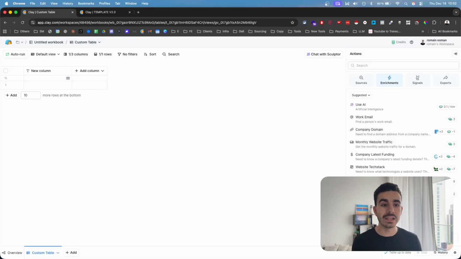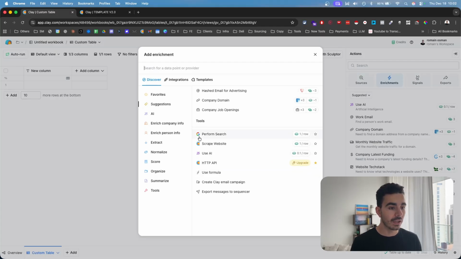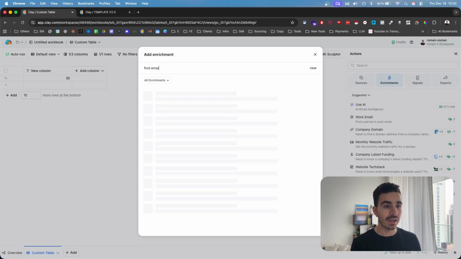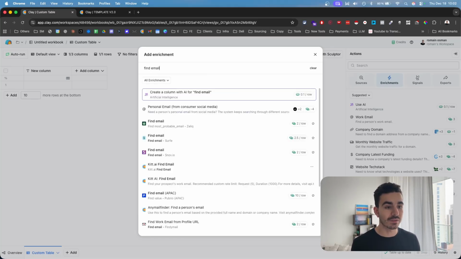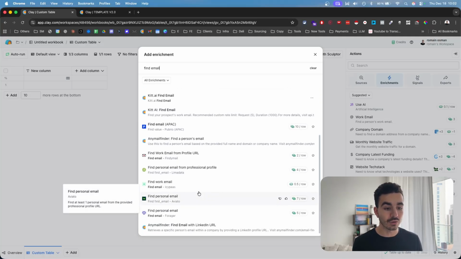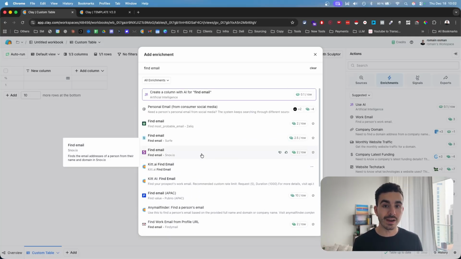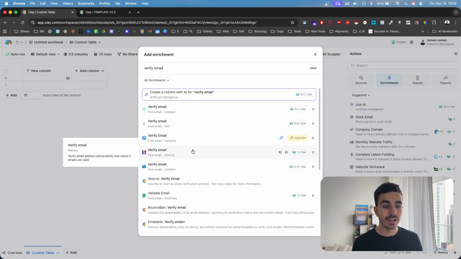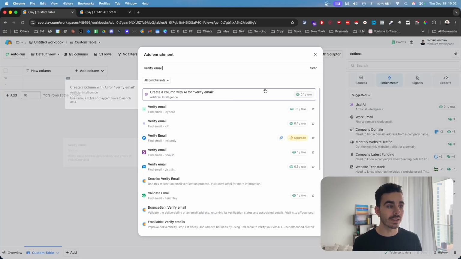Once you have the leads inside of Clay, then you need to run enrichments. If I click on all enrichments, you have the list of all of the enrichments that you can do. You have hundreds of them. I'm not going to detail each one of them. But for example, you can find email if you don't have the email of the prospect. And so you have all those different tools that you can use to find the emails, or you can verify the email. And again, you have all of those tools that you can use.